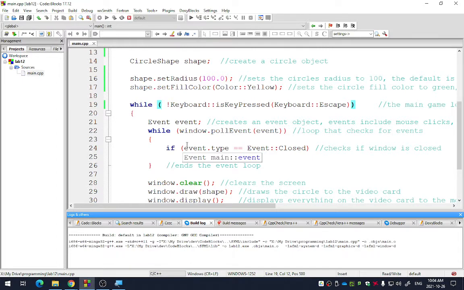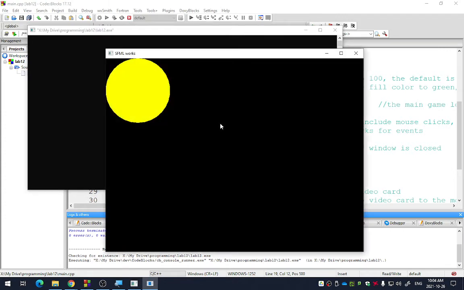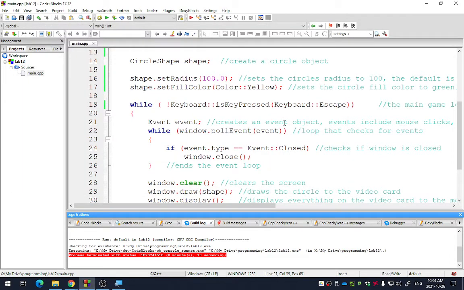Watch. Remember, a computer's kind of like a baby. It needs to be told exactly what to do. Look. Oh, it did work. What the heck? It shouldn't kill my program. Hold on. Let me save.